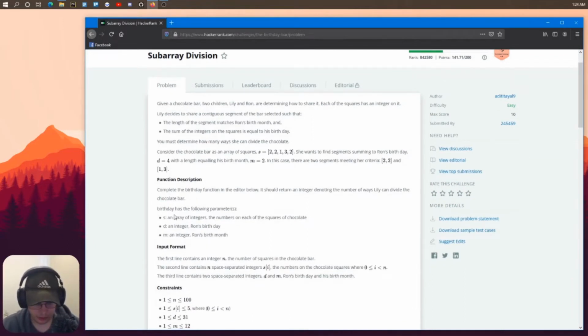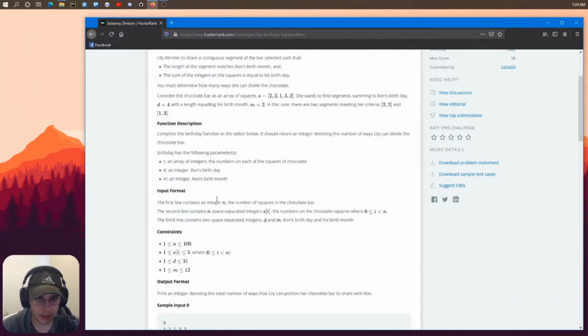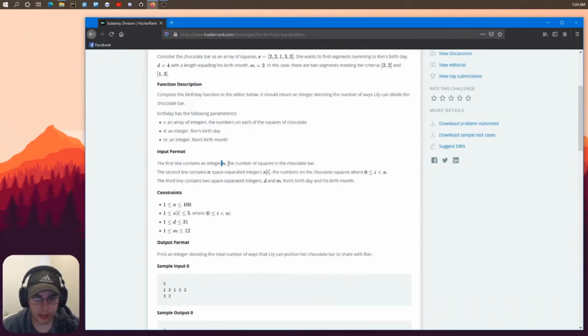Complete the birthday function. The editor below should return yada yada yada. S is an array of integers. D is an integer, Ron's birthday. M is Ron's birth month. The first line contains an integer n, the number of squares in the chocolate bar. The second line contains n space-separated integers. The numbers in the chocolate bar are squares, s of i. Okay.